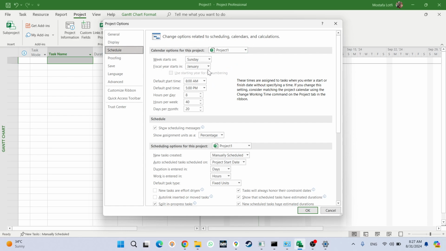Okay, and here there is some information that is important. For example, here week starts on is by default Sunday. You can change it if you want. It is not affecting your calculation. It is just setting how to show the data. Okay. Fiscal year starts in: it is not affecting your calculation either. You can use it for reporting later on. Not important.